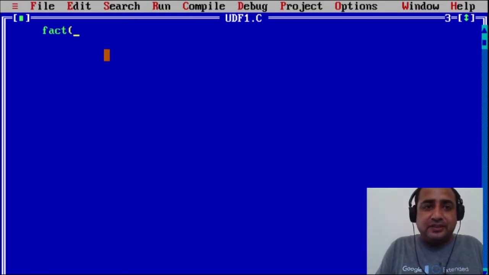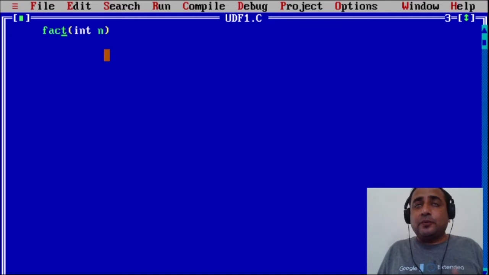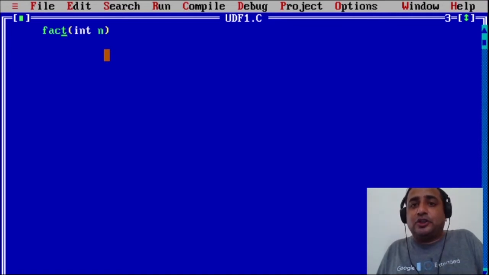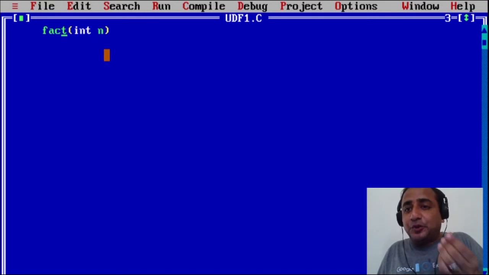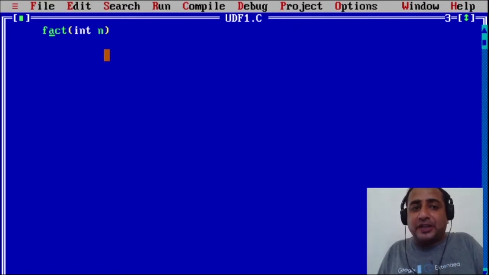So I need some argument. What kind of argument? Integer. So I'm taking an integer n, and when I say factorial of 4, what is going to be the answer? Yes, it's going to be 4 into 3 into 2 into 1. Obviously that's going to be 24, and 24 is nothing but a float? No, 24 is basically an integer.